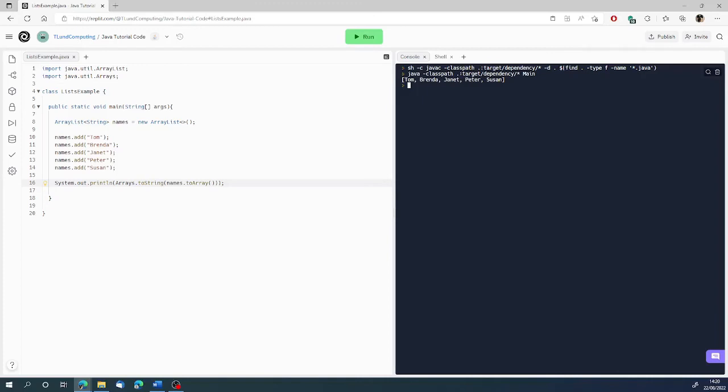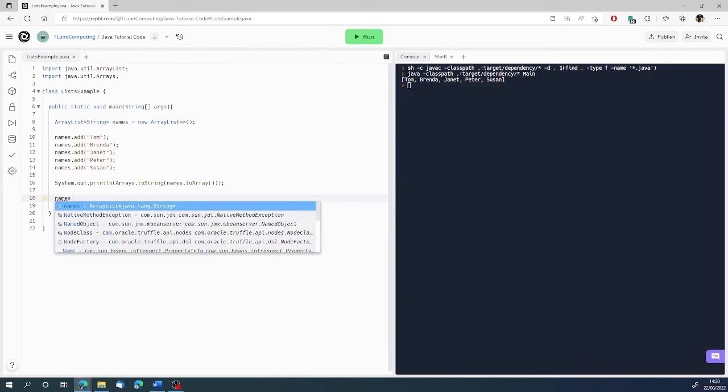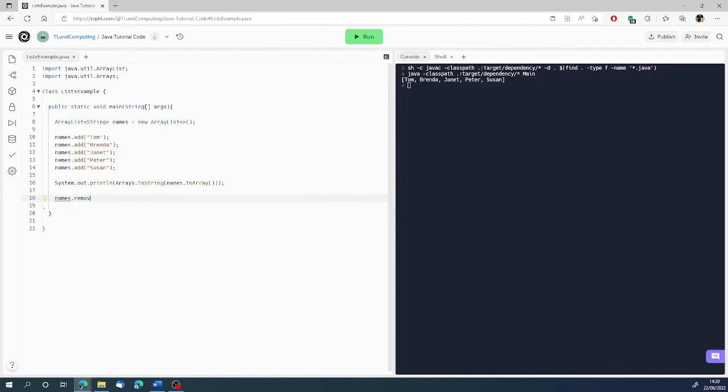There we go. Now you can see here that what we've done is we started out with size 0 and we have been able to stretch and shrink it as and when we've needed to. Let's actually remove someone. Let's do names dot remove, and we'll remove Peter from the list.